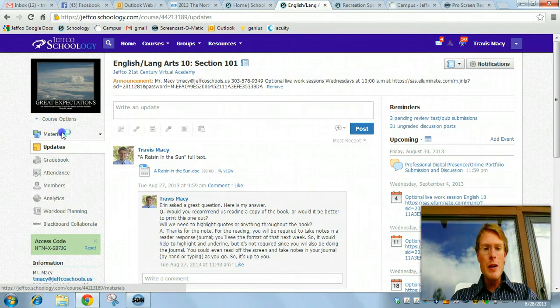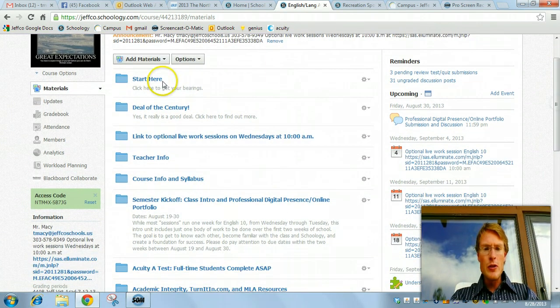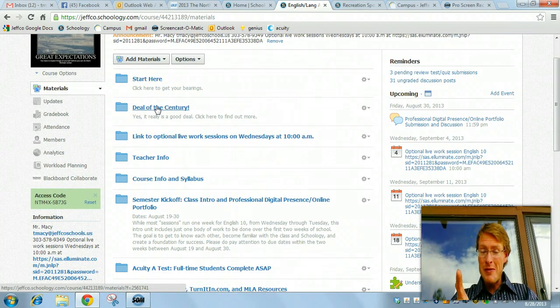All right, so you start out on updates. Here's how you get to the curriculum. Go Materials, and then you see all these folders. Hopefully you've already looked at this. You've already checked out the deal of the century, guys. If you have not checked out the deal of the century, check this out. I'm telling you, it really is the deal of the century. Here's the link to the optional live work sessions on Wednesdays at 10.